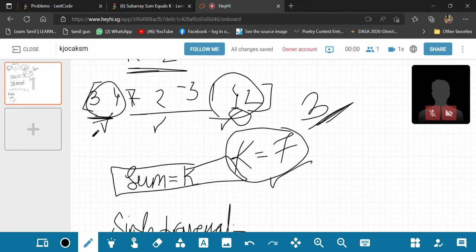Once we find that the sum of some numbers is equal to 7, it could be any number of numbers. Here there are two numbers whose sum is 7. And then we will increment our count by 1 each time. So our count will be 0 here, then it becomes 1, then 2 and 3. So our answer will be 3.